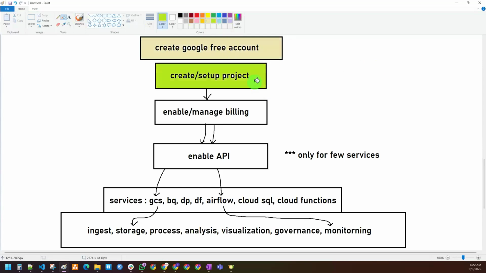But we have seen how to set up the project, how to create the project, how to enable the billing, and how to manage the billing, which I will tell you now. And how to enable the APIs, I have told you. And these are the services to interact with to do all of these activities. All right. So now we have enabled the billing, we enabled the APIs, we created the project.